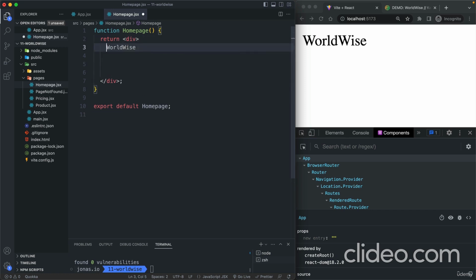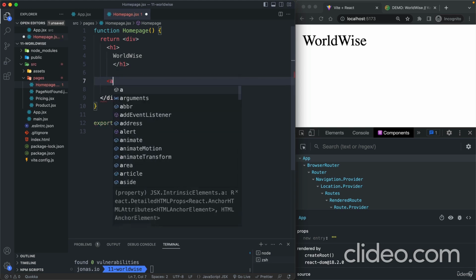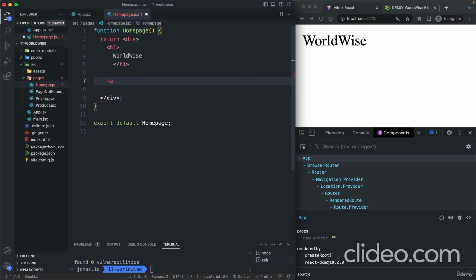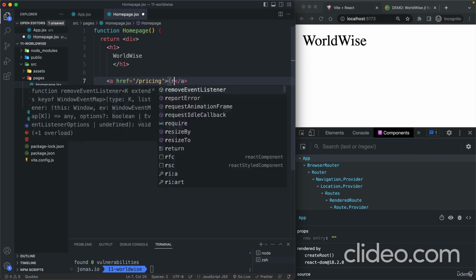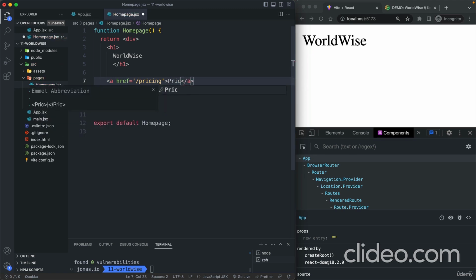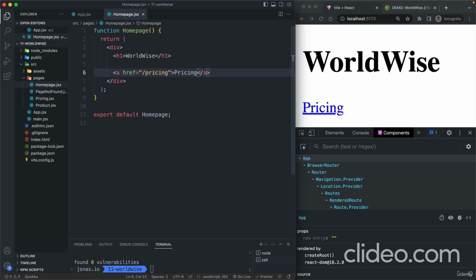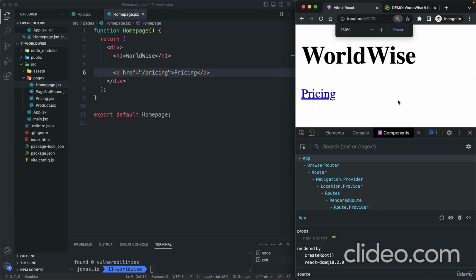So let's wrap this here into an h1. And then after that, as I was just saying, let's just create an anchor with the href property and maybe pointing to pricing. Now let's close that. Okay. Now that's really huge again, right? But anyway, let's now try to click this and see what happens.